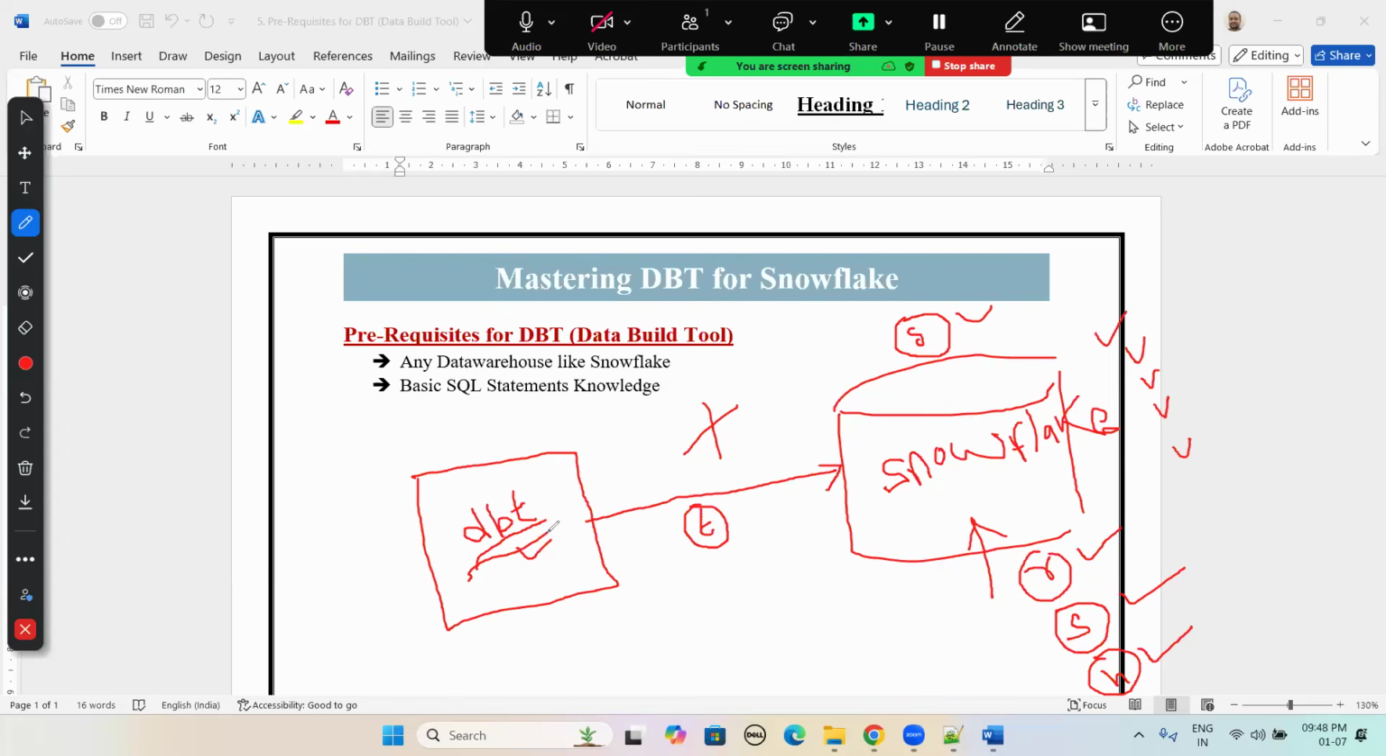In this course, it is DBT for Snowflake. In another course, it would be AWS Redshift. If you already have Redshift exposure, then add this skill. Another one, Google BigQuery. Someone who is an expert in BigQuery and wants to increase opportunities can learn DBT for BigQuery, DBT for Redshift, DBT for Synapse. So in this course, we are learning DBT for Snowflake. That's why it requires Snowflake knowledge.